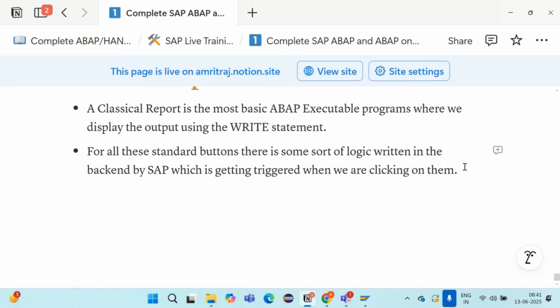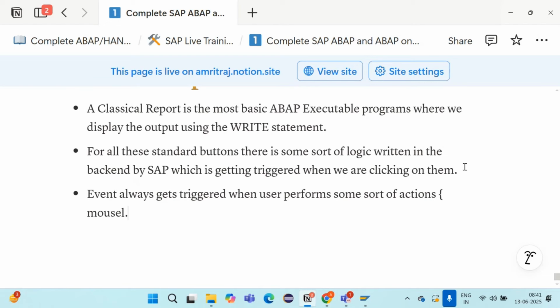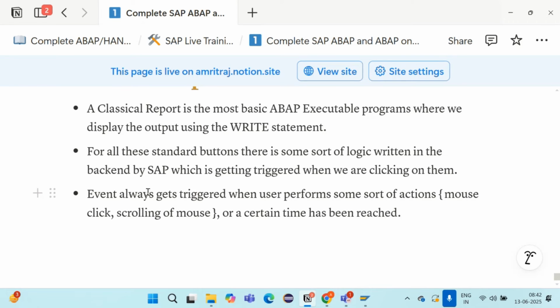So now let's come to events. An event always gets triggered when the user performs some sort of action, like a mouse click, scrolling of the mouse, any action it can be, or when a certain time has been reached. Events always get triggered.